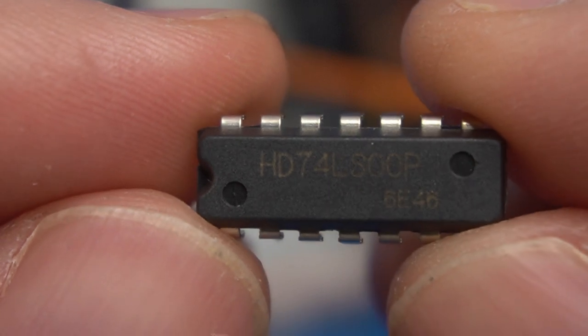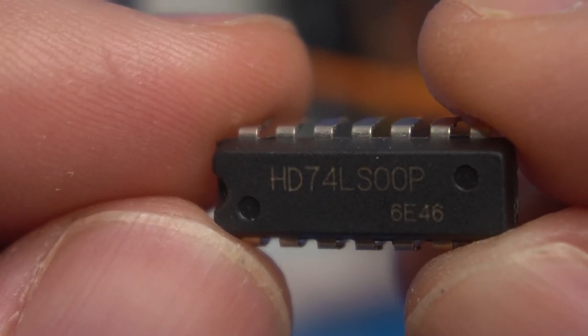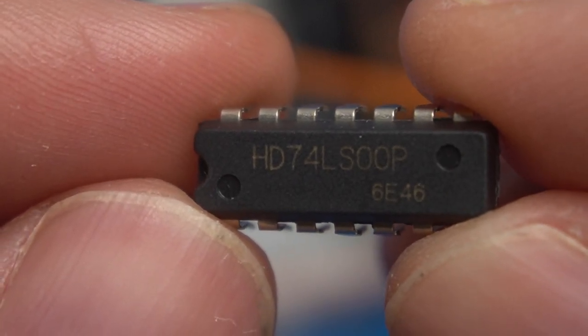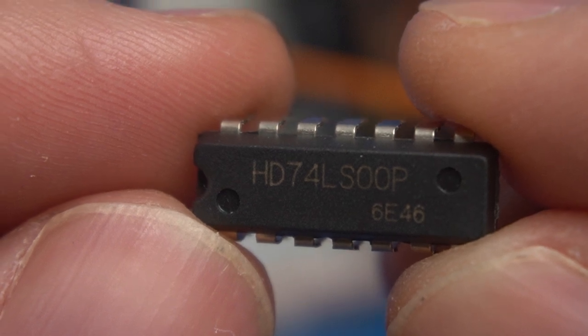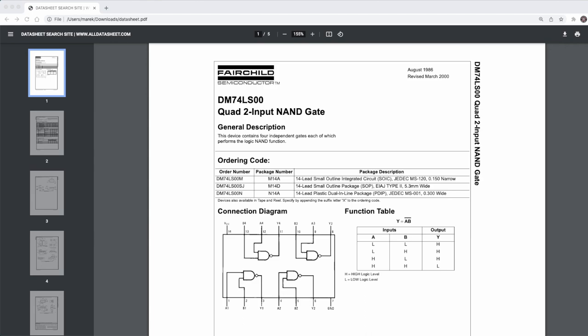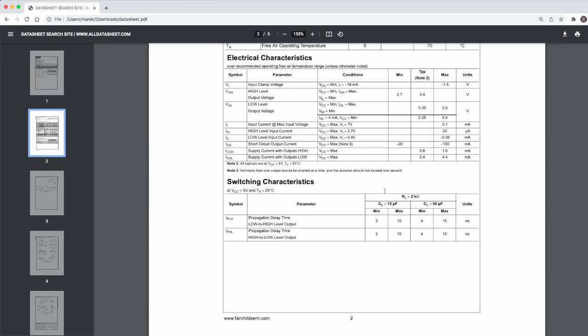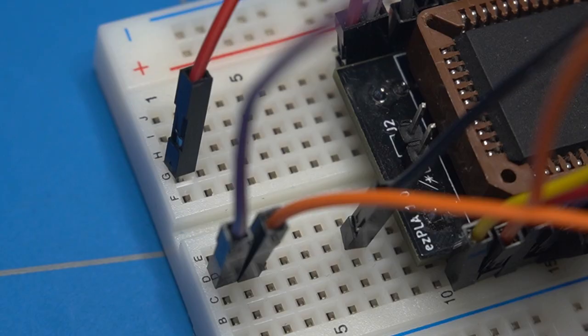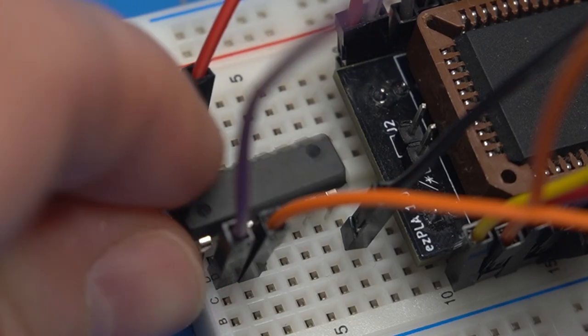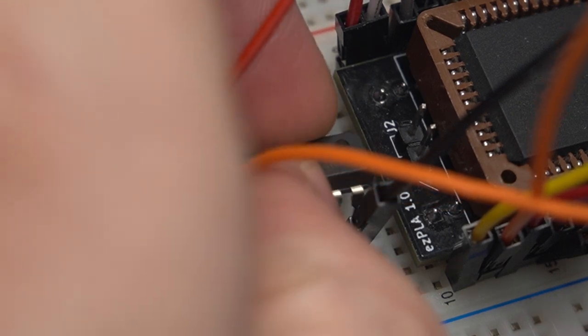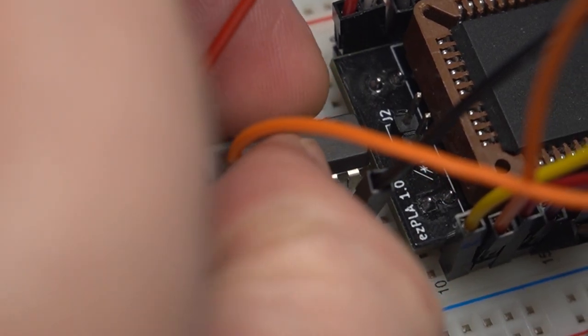To delay the signal, I will use the 74LS00 chip, which has 4 NAND gates, simply because I have a couple of them lying around. According to the datasheet, the transition from low to high and high to low is between 3 and 15 nanoseconds. So my idea is to chain 2 NAND gates together to get the desired delay.